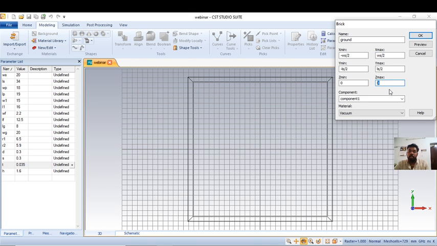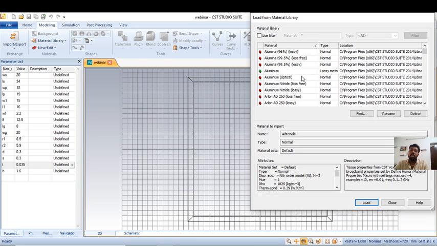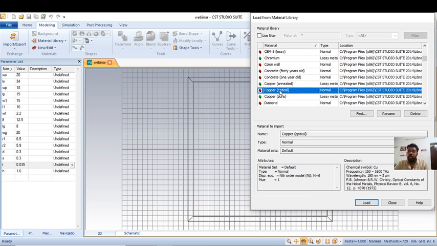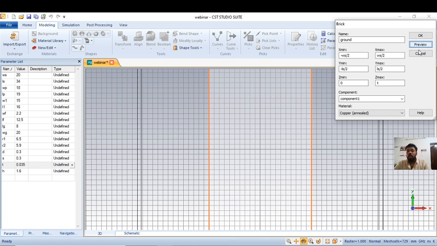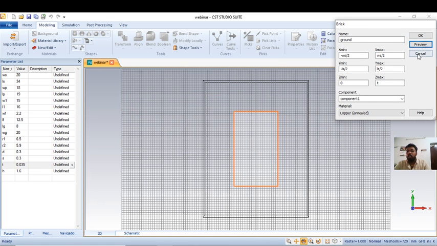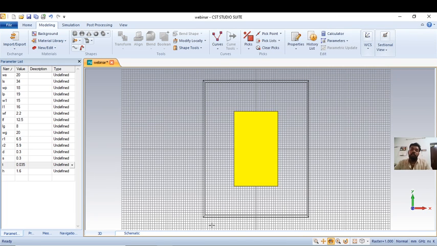The ground is usually made up of copper. The copper thickness that we have clearly mentioned here is T. So 0 to T, and the material used for the ground is copper. Here you can load from the material library. Click on that, and the material library window will pop up. You can scroll down and find copper annealing. Load that. You have a preview option, so you can preview that and click on OK. So here we have designed the ground.